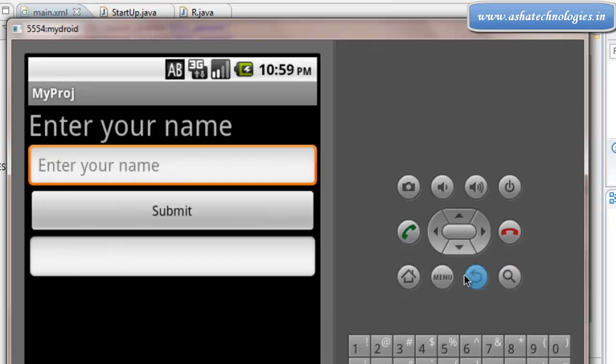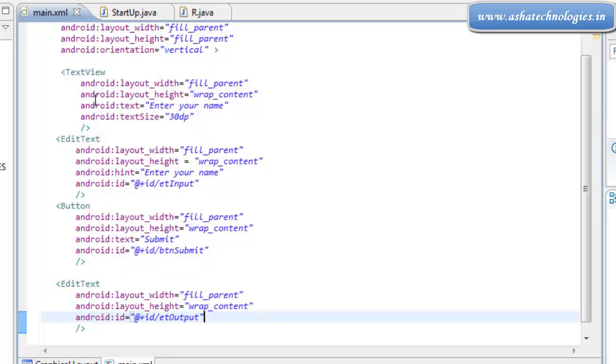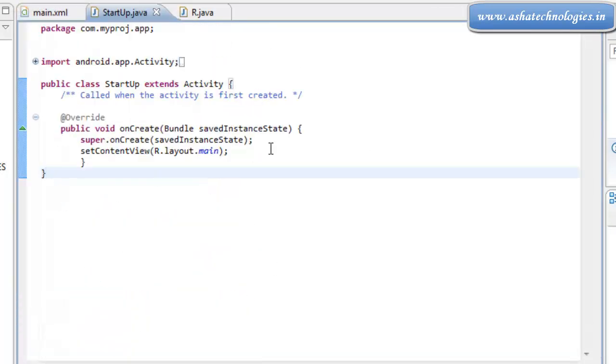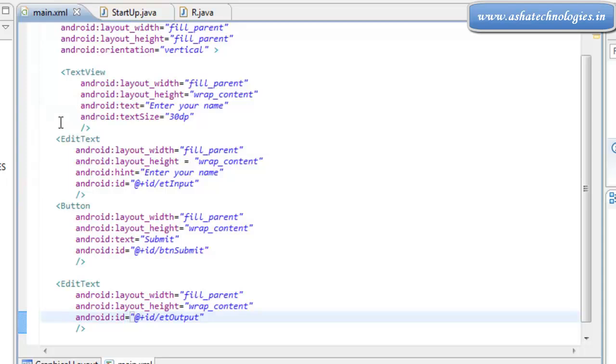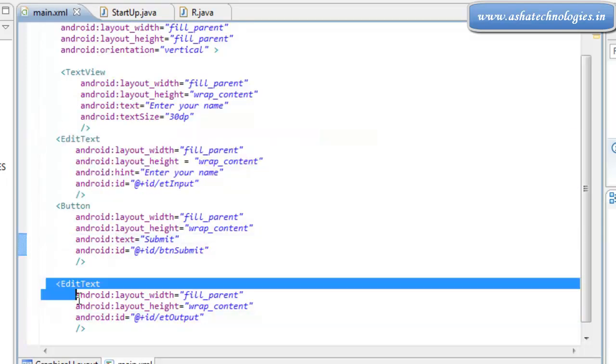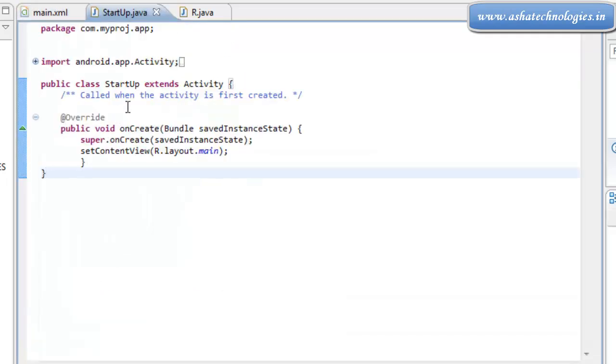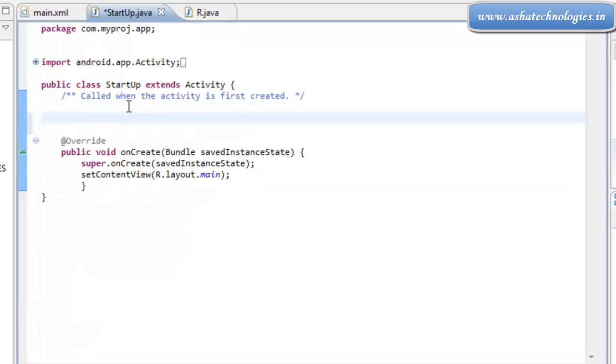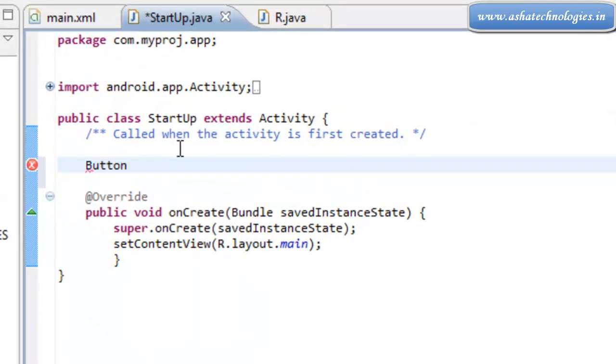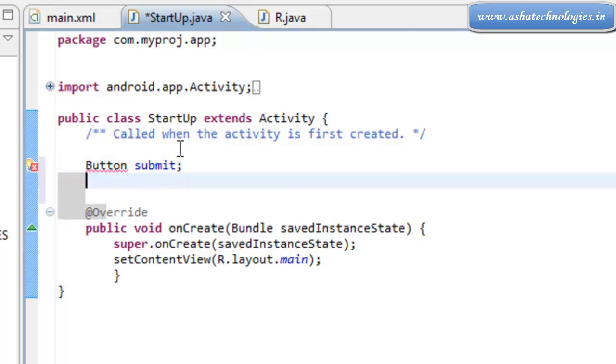Come to your startup.java. In startup.java we need to create controls again for these controls: a button and edit texts. I'm going for button first. I will create a button submit, you can go for submit itself. Next is edit text. These are Android controls which are there in the Android APIs. So edit text et_input I am taking, and et_output.